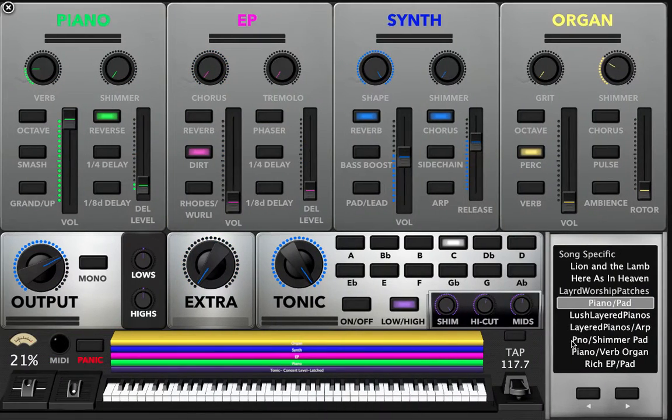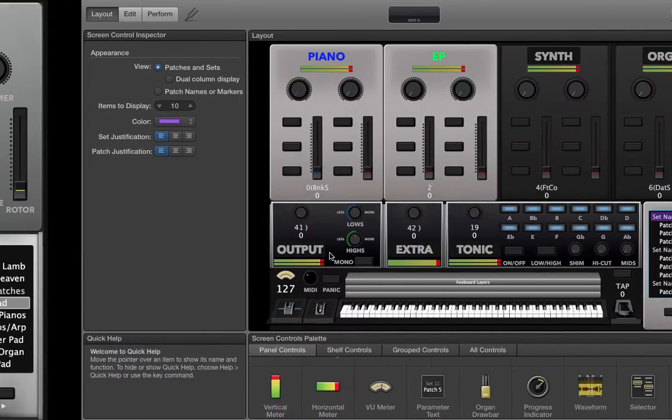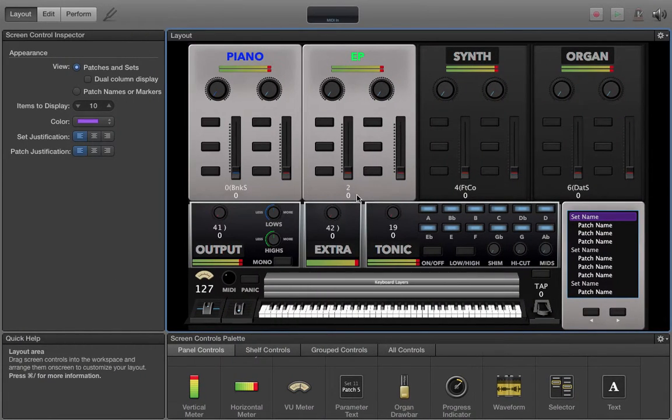One of the next things I did is, I'm a key player that doesn't necessarily need to see the parameter or the value. You can see between the two templates that my output, extra, and tonic section have a little bit different knobs. Okay, the way I did this was I selected the knob. We'll use the output.